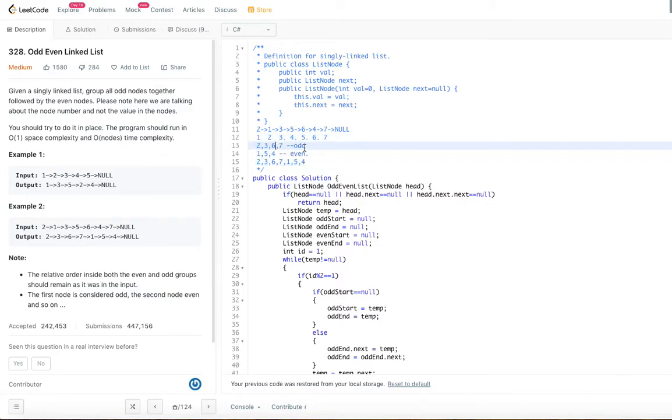So remember, even though we are accumulating odd nodes in the odd list and even nodes in the even list, we are not creating a new list at all. We are trying to work with the existing nodes only. All we are trying to do here is change the pointers, that's it.